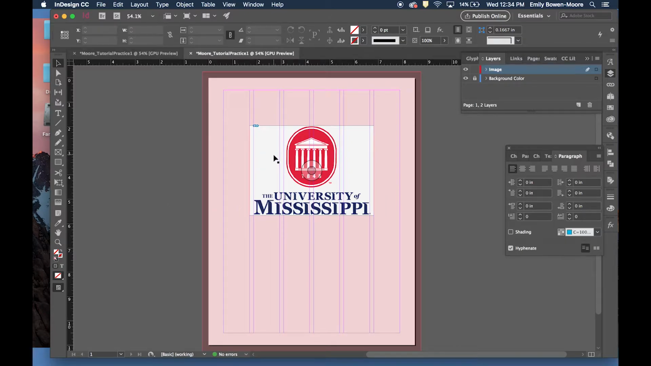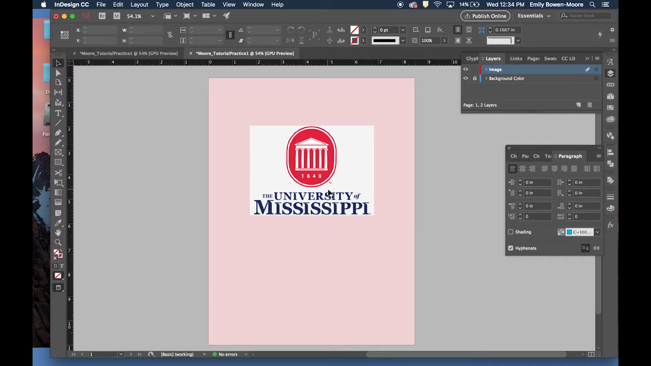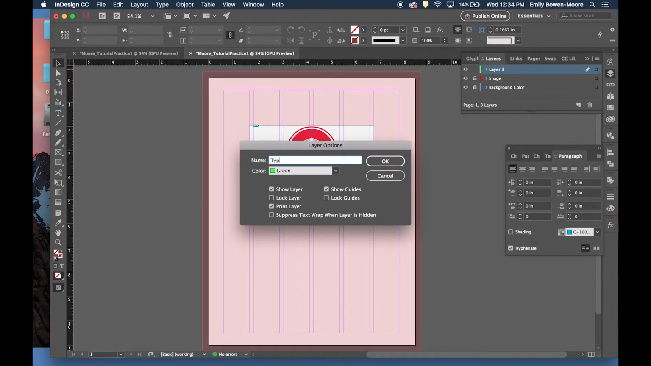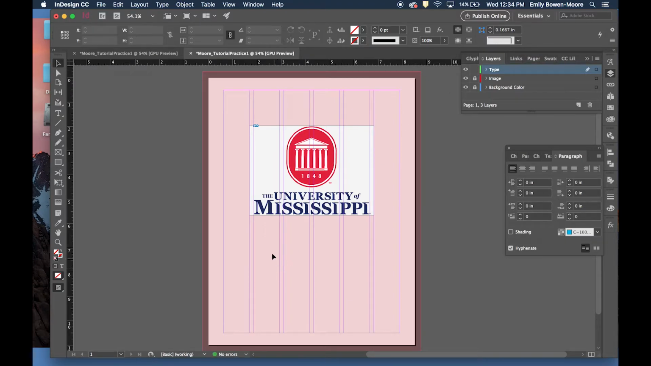So now we have the image placed, and if I click W, you can see the print view without all of the rules and guides. And now we've got that. Now to keep moving forward, just so we don't have to worry about accidentally selecting our boxes that we've laid down, I'm going to go ahead and lock this layer as well and start one more layer that I'm going to call Type. And it's going to be green.